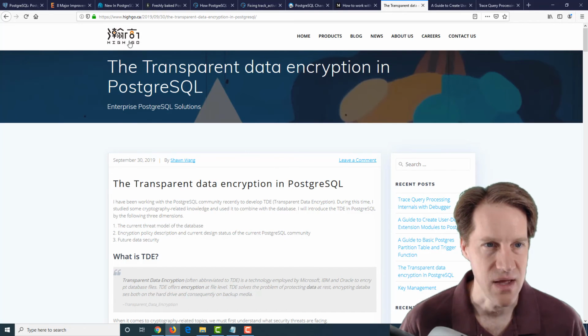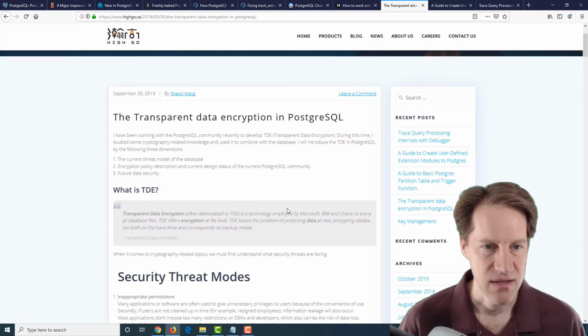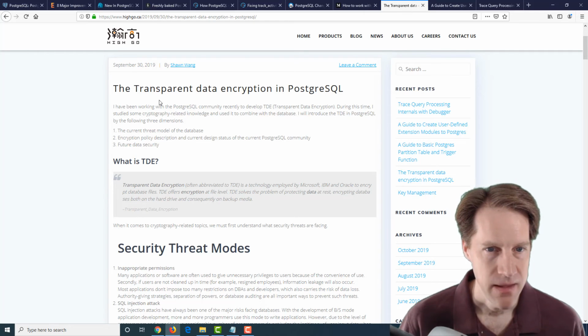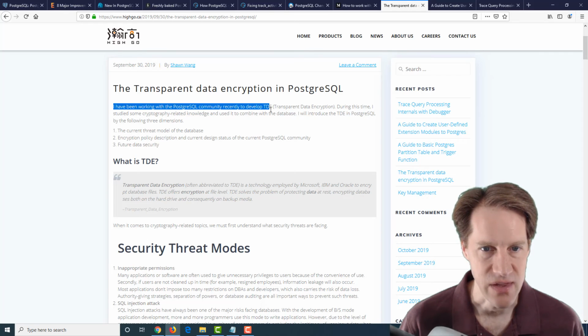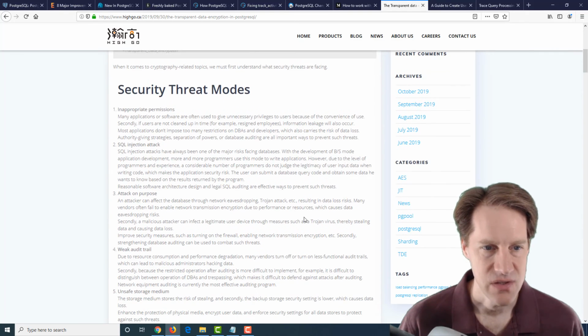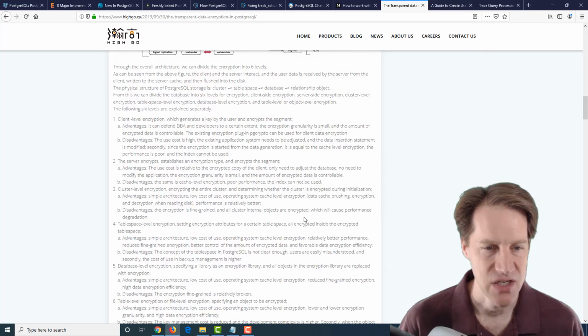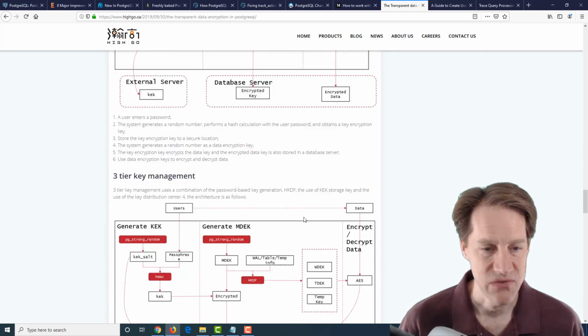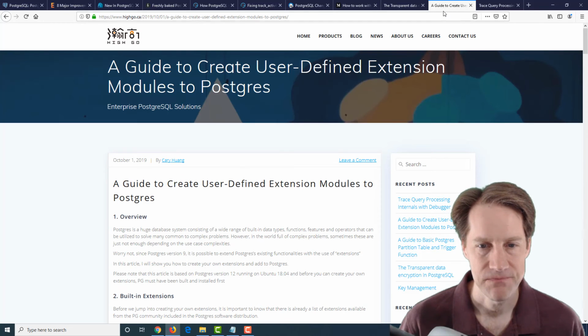The next post is transparent data encryption in PostgreSQL. And this is from the HighGo website. And it was recently announced they're looking to target this for PostgreSQL 13. And this individual says, I've been working with the PostgreSQL community recently to develop transparent data encryption. So this goes through some of the rationale and thinking about it and how to implement it. So if you're interested in that type of content, definitely a blog post to check out.